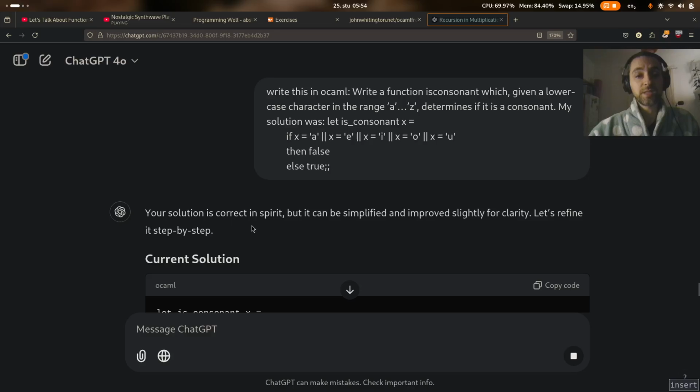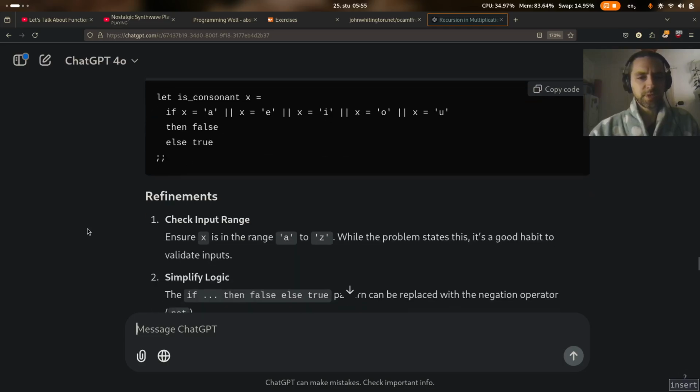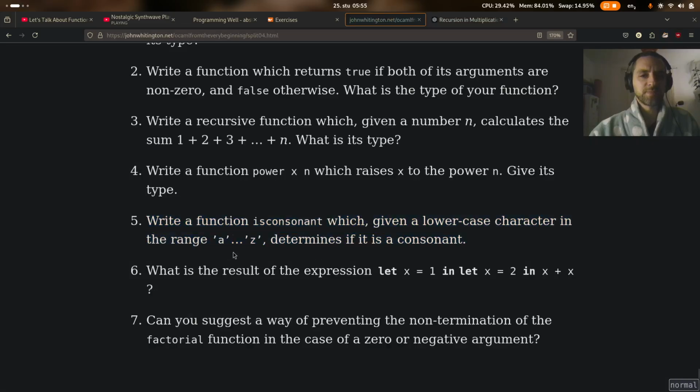Your solution is correct in spirit, but it can be simplified and improved slightly. For clarity, let's refine it step by step. So let is_consonant x: if x, yeah, then false else true. So check input range. Ensure x is in the range a to z. While the problem states this, it's a good habit to validate inputs. You're right, I didn't really do it correctly. In the range, he's giving me the range.